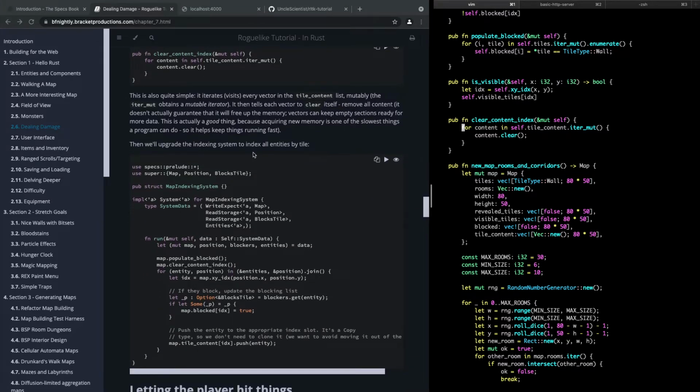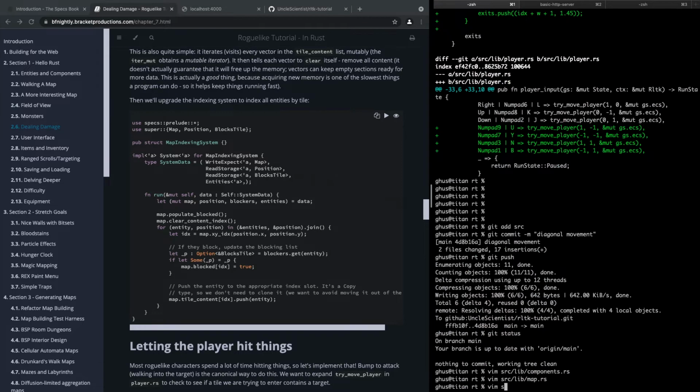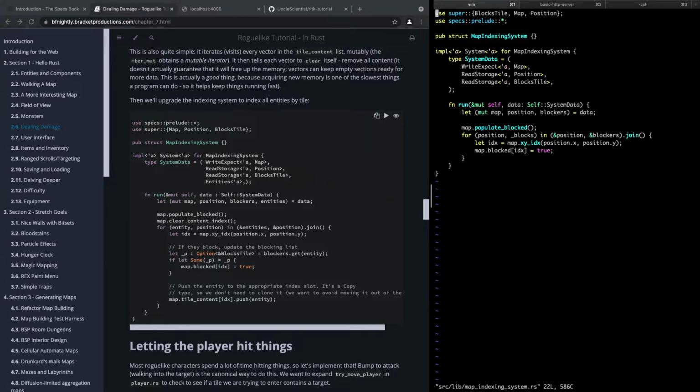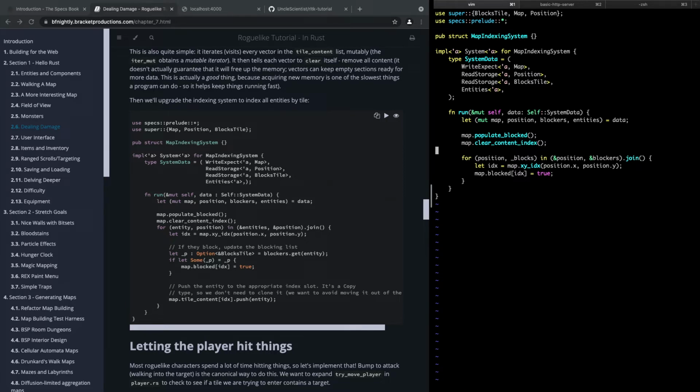Then we'll upgrade the indexing system to index all entities by tile. All right, so we have to go into the map indexing system. And now it's a little more complex. So we have write expect map, read storage position, read storage blocks tile, and entities, tick A. Right. And then we map over system data, map position blockers, and entities. Populate blocked, and now we're also going to clear content index. For entity position, so we're no longer looking at blocks.